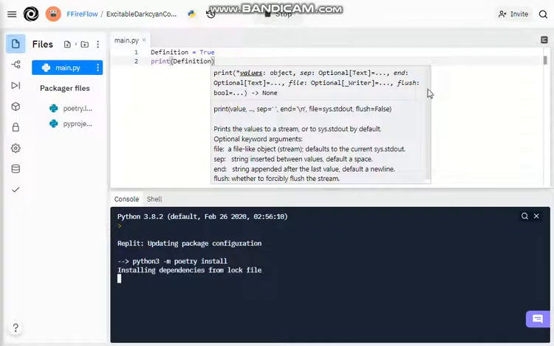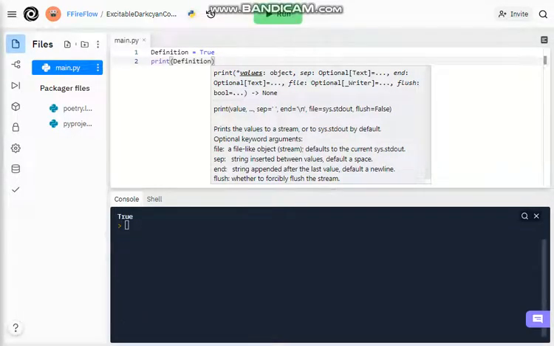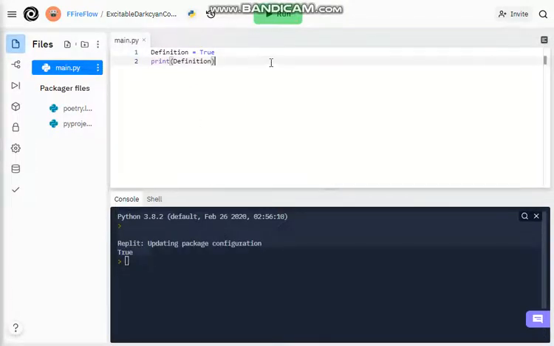I'm sorry, what? Sorry about that. Replit is dumb, but as you can see here, it printed out true. If I do this false, by the way, you can't do it false like this. You need to capitalize the first letter, and this also goes for the true definition. But anyways, if I do this, it will print out false instead of true. Let me just run it again, and boom.